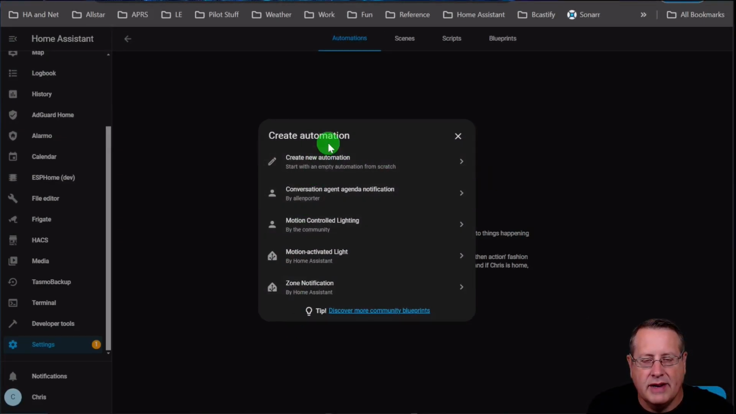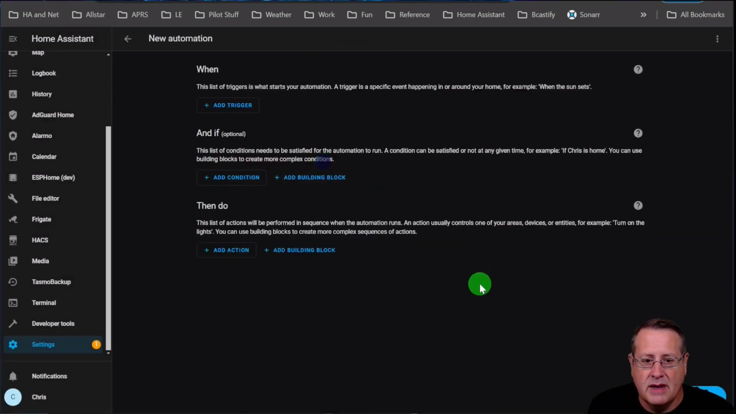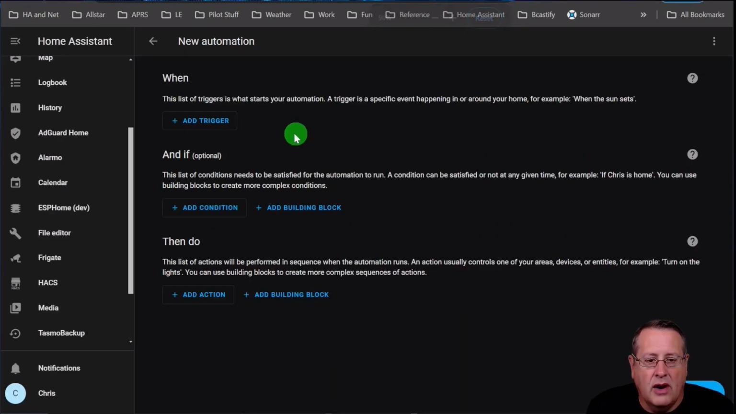So obviously, you have a number of different ways to create these automations. There's a new one, conversation agent, and a notification. These are just blueprints that I've had installed before. So this is what we're going to start with, creating a new automation. And you'll see here a whole bunch of new stuff. This is stuff that tells you what each section does. In the past, it used to just say add trigger with no explanation, and then conditions and whatnot. And they've also done a couple other things we'll talk about in a minute.